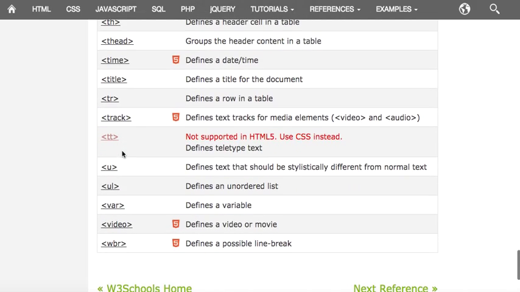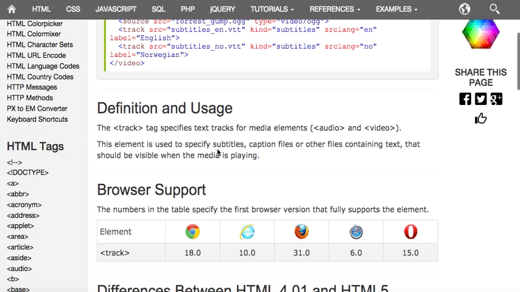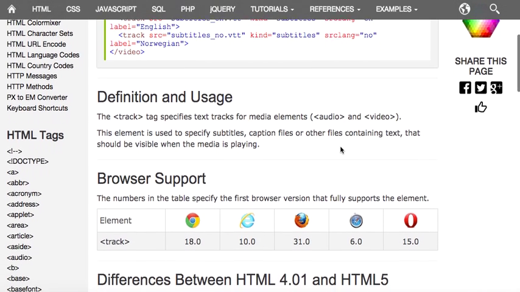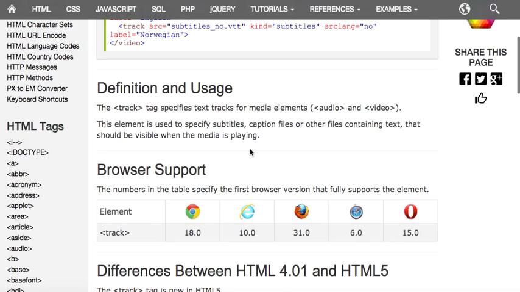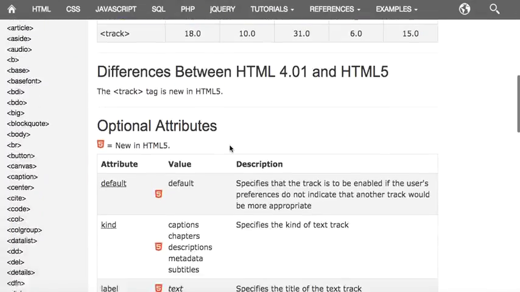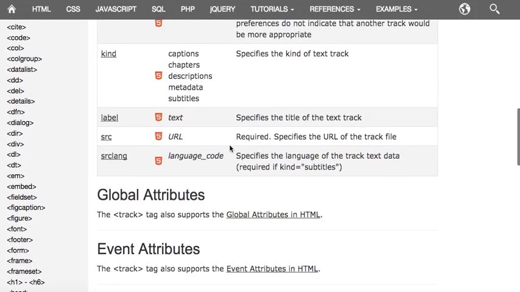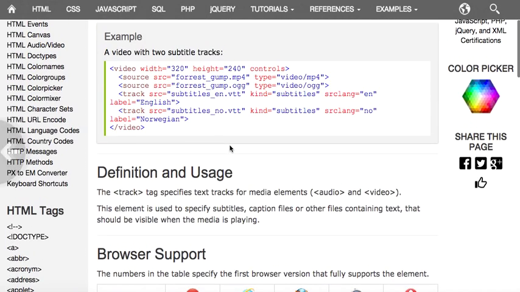Track defines text tracks for media elements. So this can specify subtitles, caption files, or other files containing text that should be visible when the media is playing. Right. And here are some attributes you can use with that.